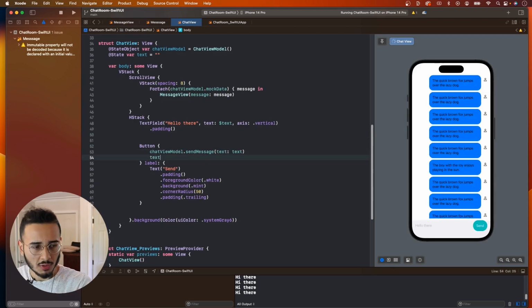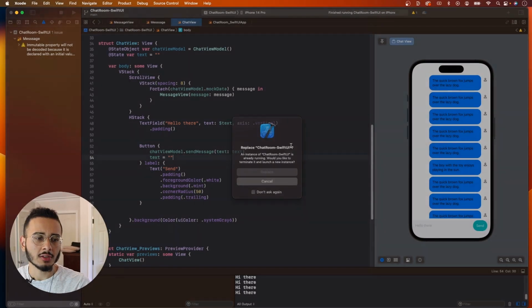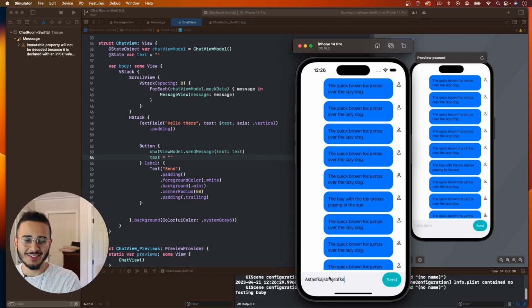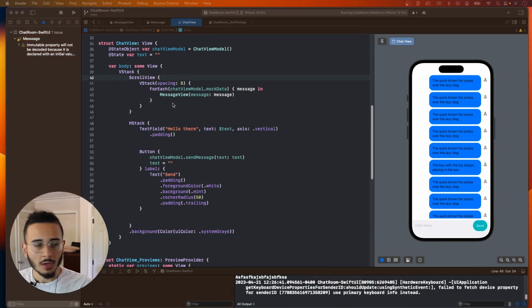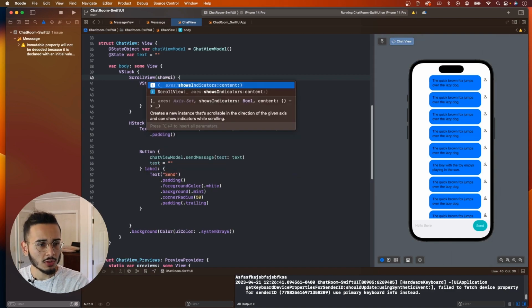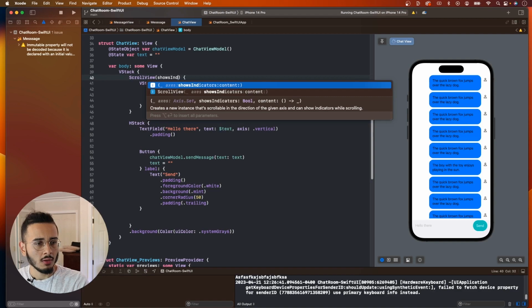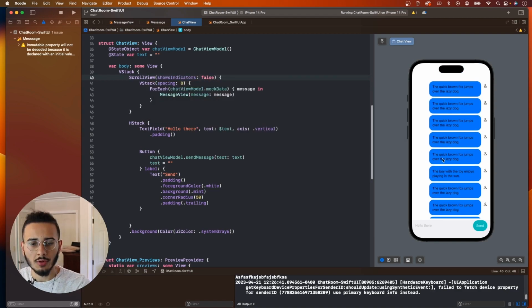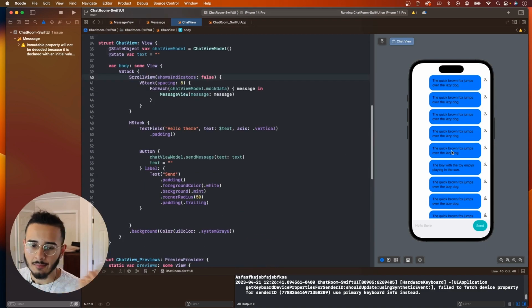So we set text equal to empty, and that should clear the text field. Testing, baby. Boom. Hey, this is working. All right, so to get rid of that ugly scroll bar, we go to our scroll view and do shows indicator, set this equal to false. And now it's not showing. And looks like we're good to go for this.